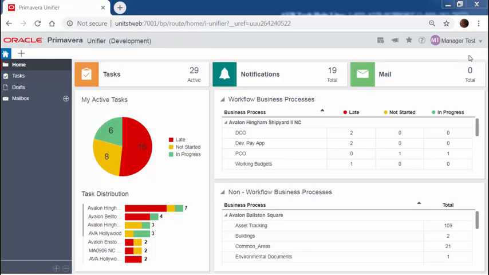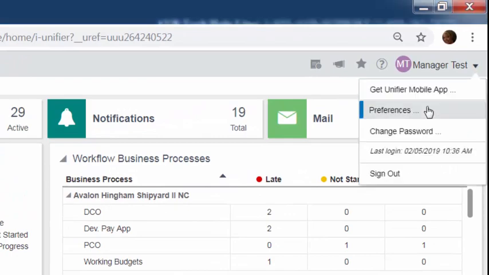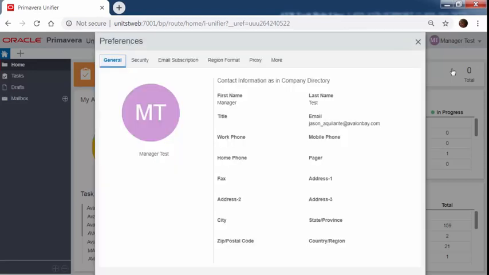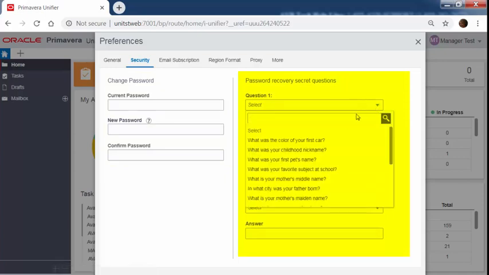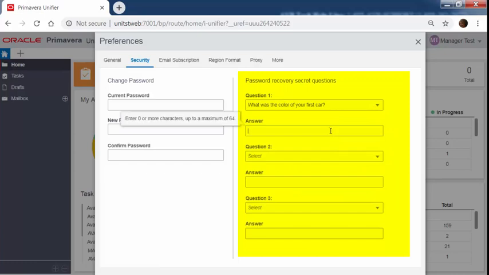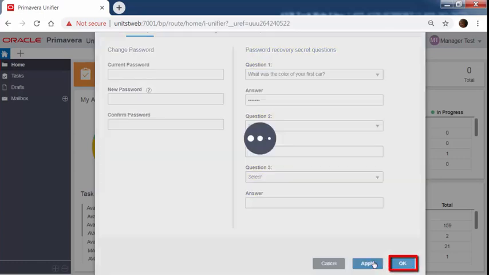Now, let's go to where your name is on the top right-hand corner. Click the drop-down and navigate to Preferences. A new window should open. If it does not, double-check your pop-up blockers. Next, we'll navigate to the Security tab, and here you can update your password. On the right-hand side, select at least one password recovery secret question to answer. When you're done, click Apply and OK.